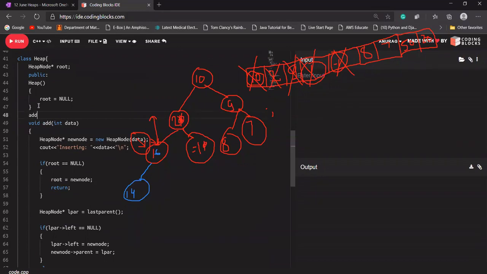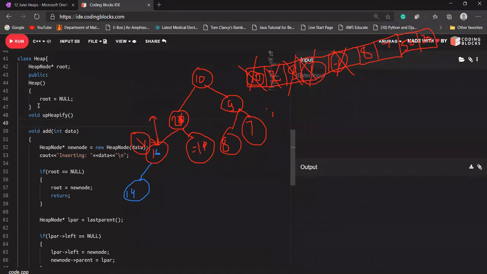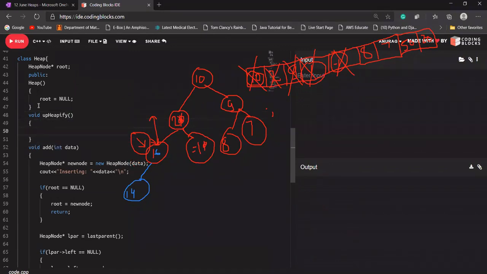So what I'm going to say is void Heapify. Okay, I'm going to show how my Heapify function will look. It is going to check.